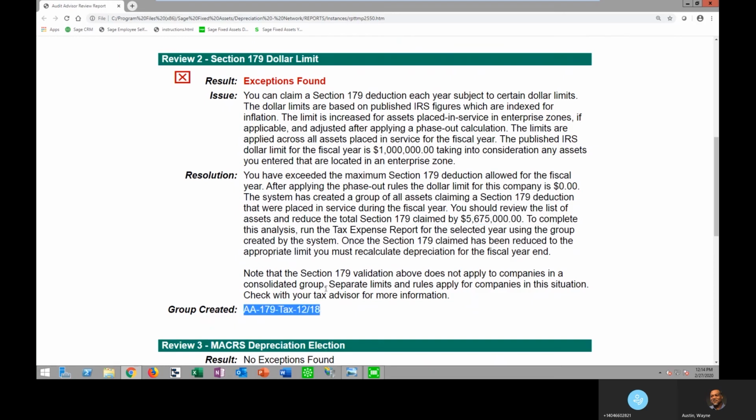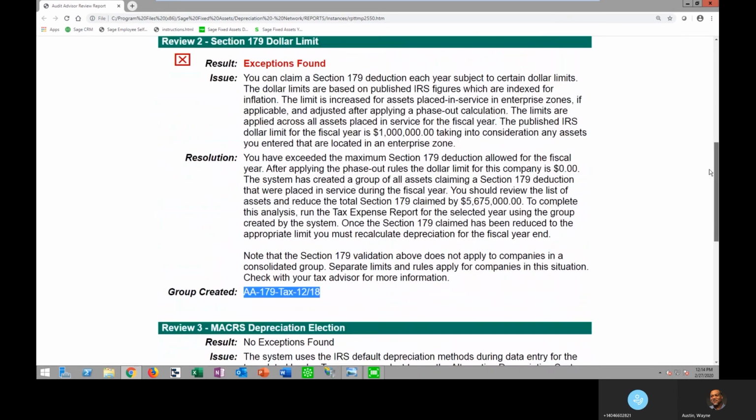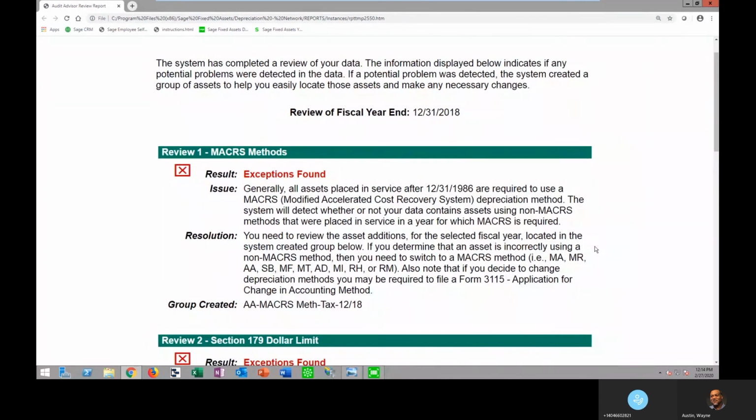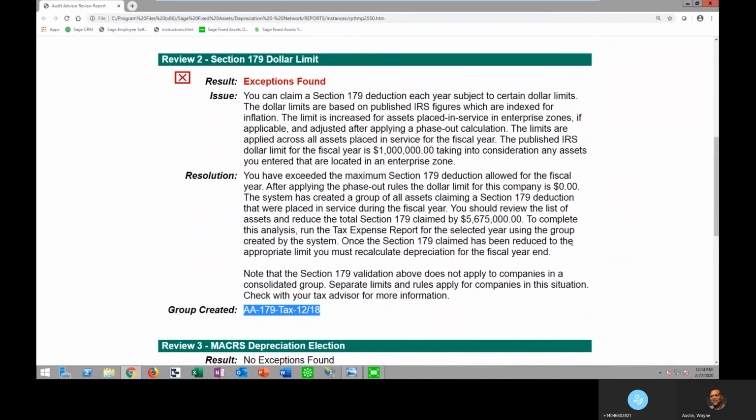Now, this actually identifies a group that is created so that any asset that is triggering that exception will show up in that group. I do have some other issues here, but for the purpose of this exercise, I'm simply going to focus on the Section 179 issue.